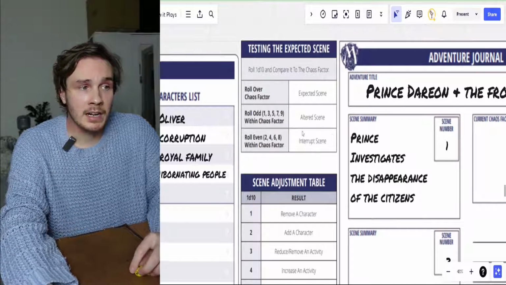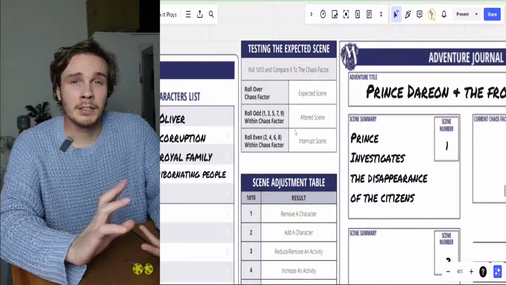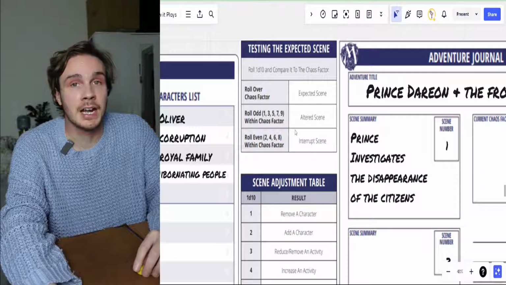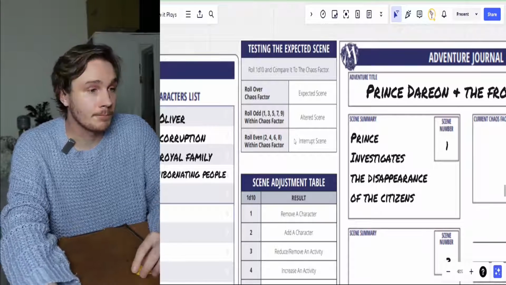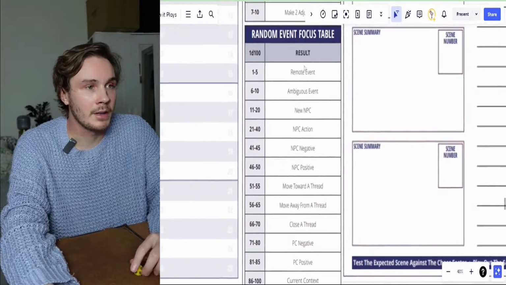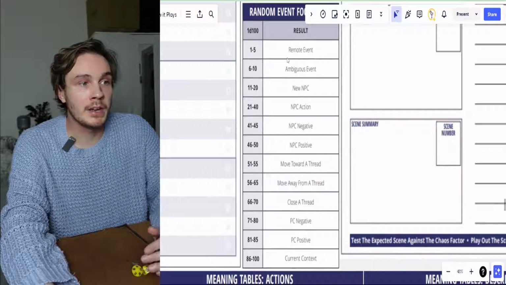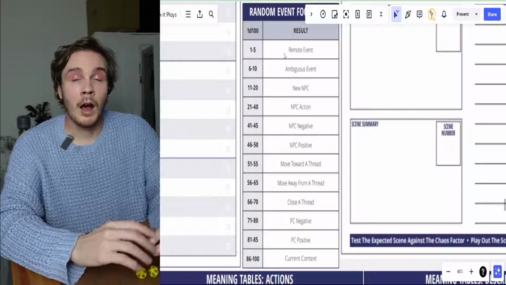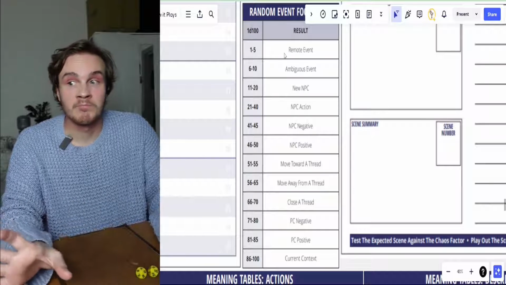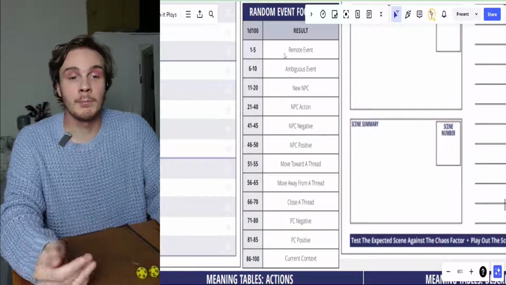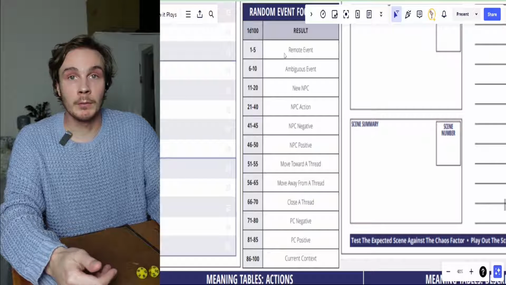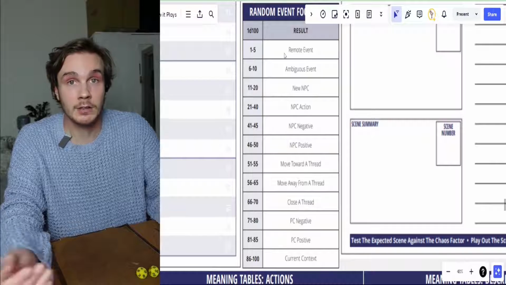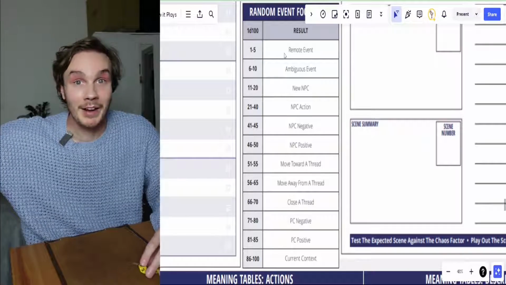An interrupt scene is basically an alteration for the whole scene, so it can completely change things that are happening. For example, here we have the random event focus table. It could be a remote event, so something could happen out of context, like a major coup in your hometown that you don't even know about right then and there.